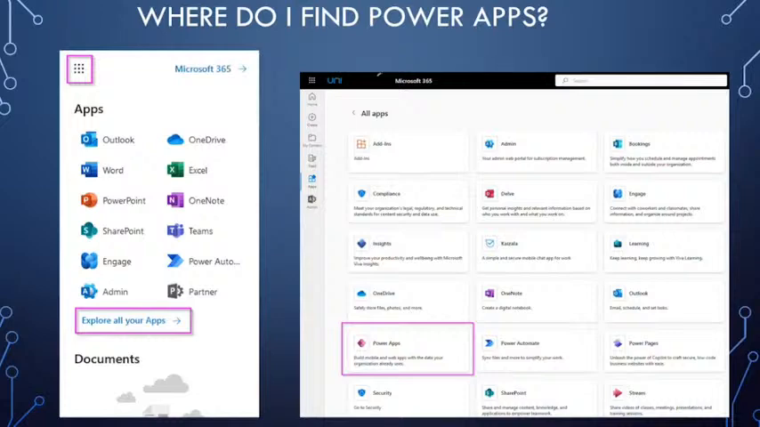Where do I find Power Apps? Go to office.com, click on the waffle. Usually it's in the list of apps, but if not, click on explore all of your apps and then find Power Apps, or just search for Power Apps in the search box. Let's head on over now to the Power Apps editor.